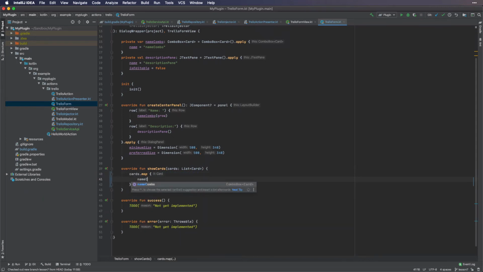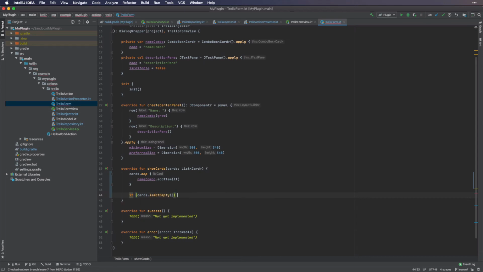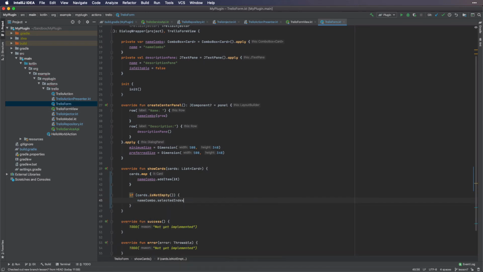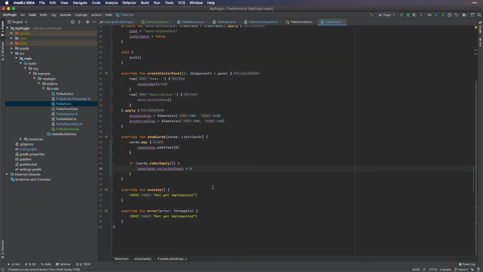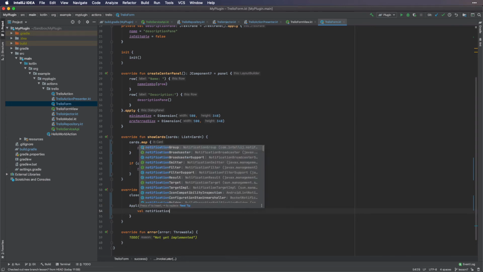We loop through each card and add it to the combo box. If the list of cards received is not empty, we then select the first index in the combo box. For the success method, we first call the close method of the dialog wrapper to close the dialog, and then we will show a balloon notification with a success message.